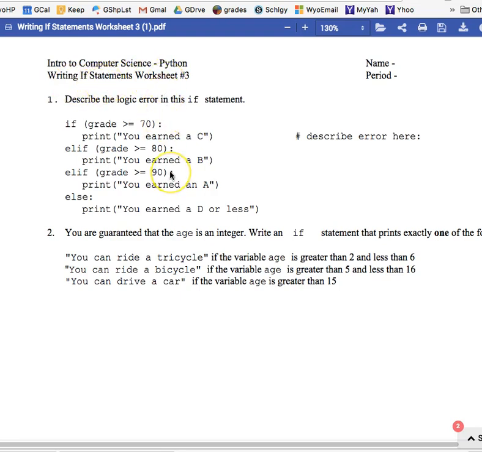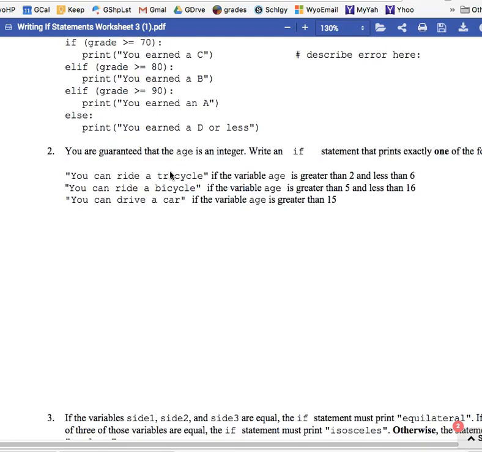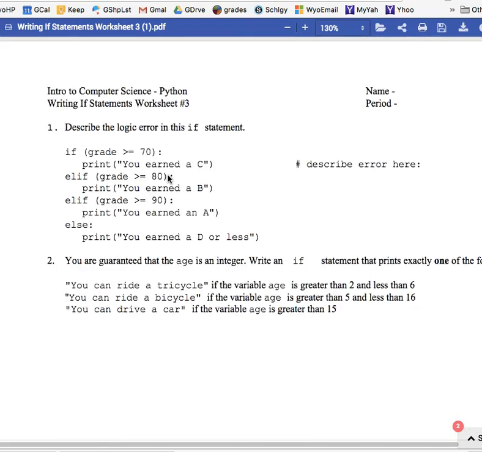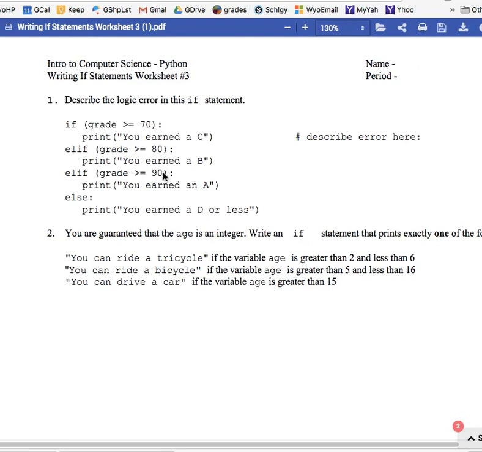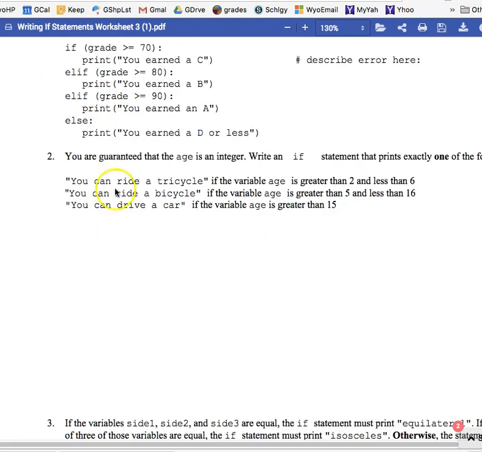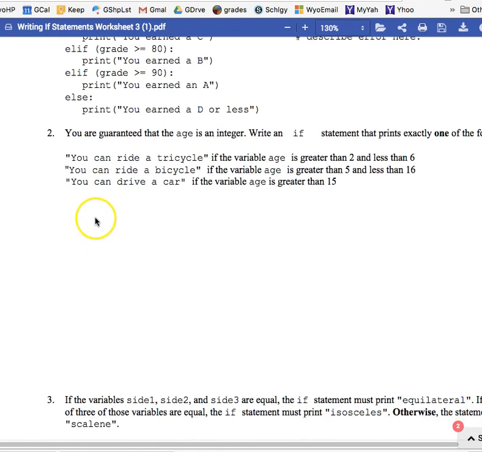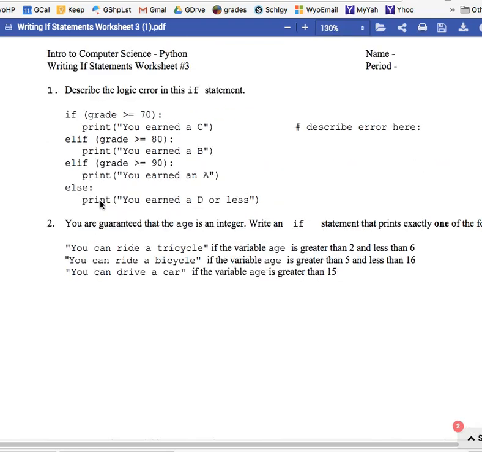Take a quick preview of the exercises on this worksheet. It's a step up from everything we've done on the earlier worksheets. Number 1 is relatively easy, but in numbers 2 and 3, you have to write if statements. Really, you have to write if, else if statements that are quite complicated. But let's do number 1 first.